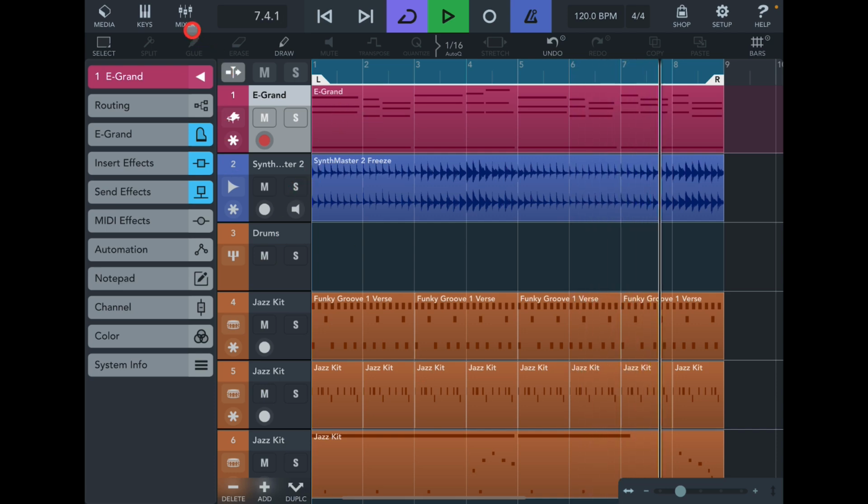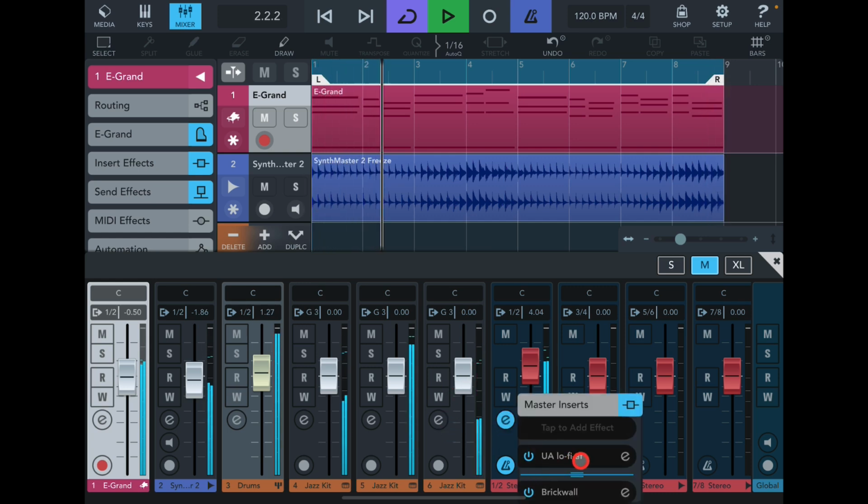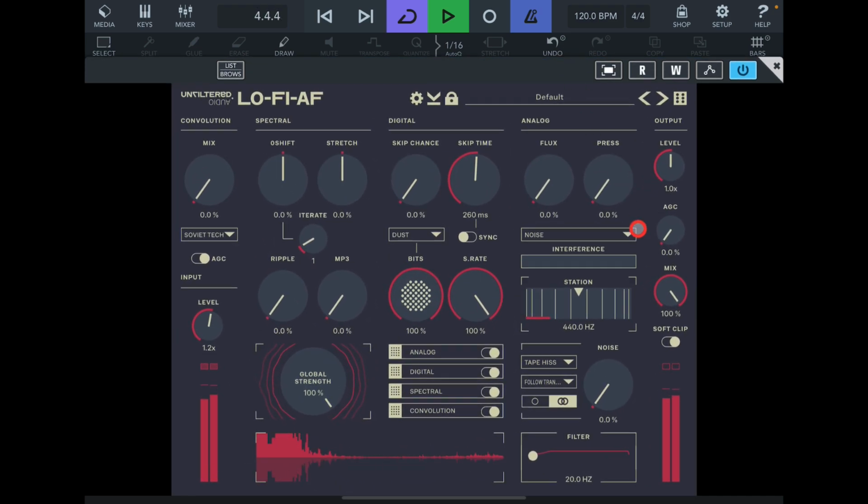Okay, so I've got it on my master channel. Okay, so if I apply that automatic gain compensation to the whole mix, it sounds really bonkers. Okay, so that's how it works.